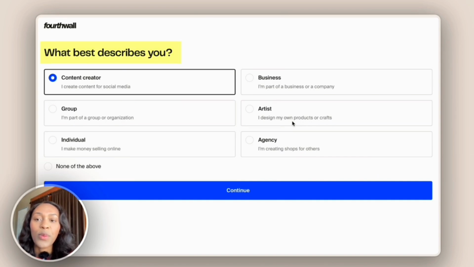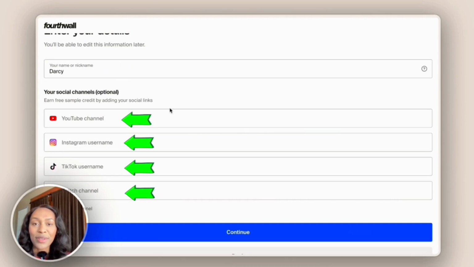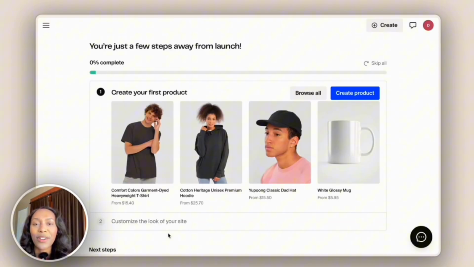So first it says, what best describes you? Are we a content creator, group, individual, business, artist, or agency? Choose the one that works best for you. I'm going to choose content creator. Now it's going to ask for our name. Then it's going to ask us for our social media accounts. I'll explain a little bit later, but you really want to do this step. Once you fill it out, you're going to hit continue. And so in just a matter of a few clicks, we now have the foundation of our website.